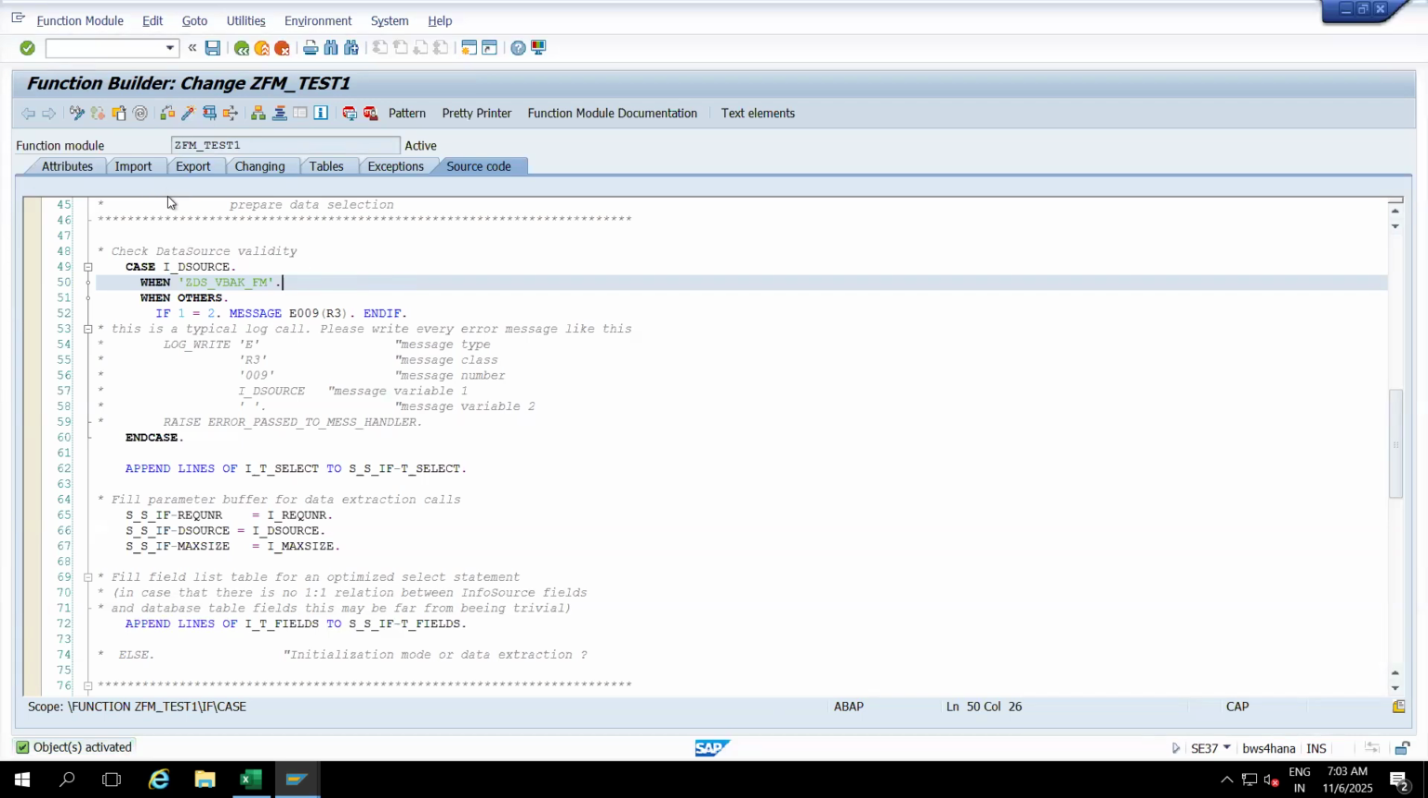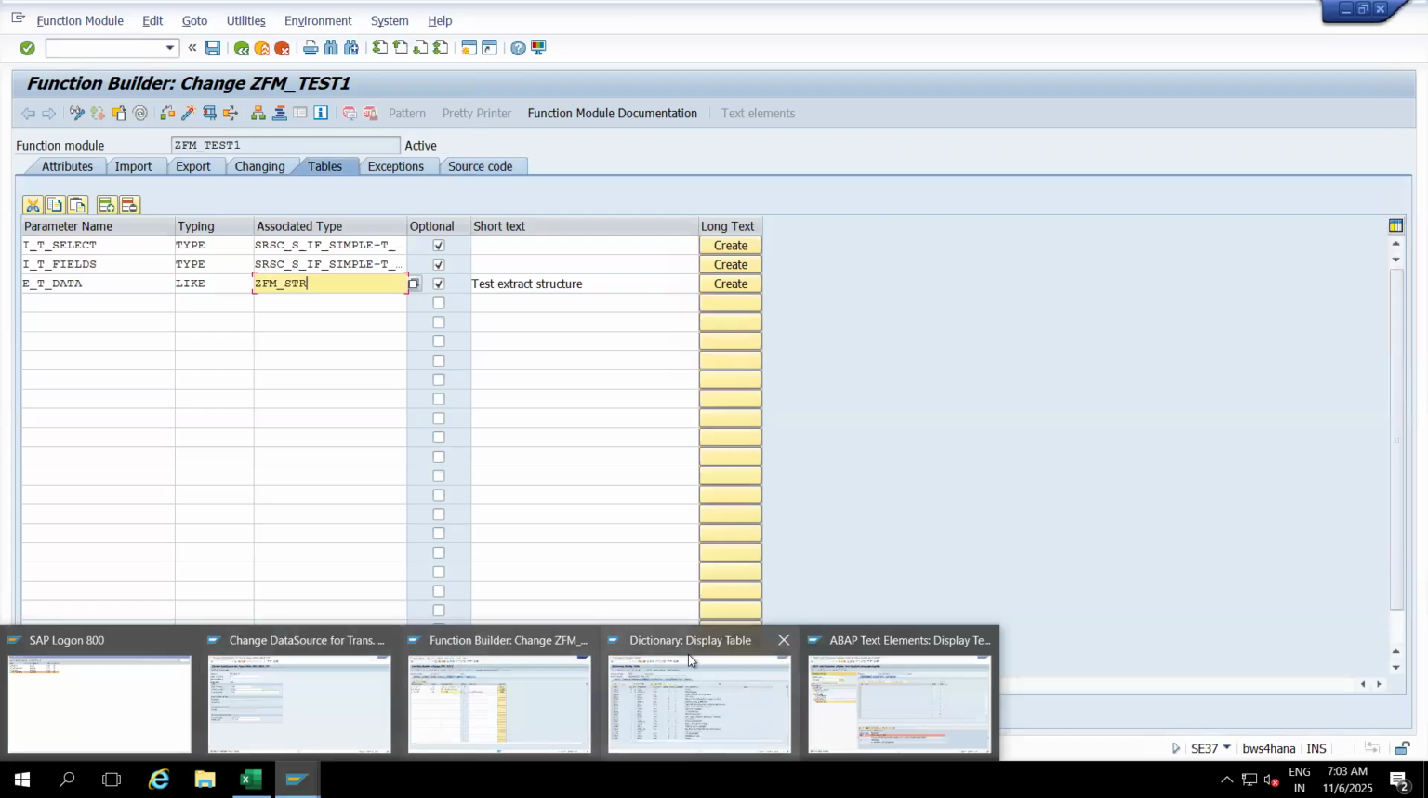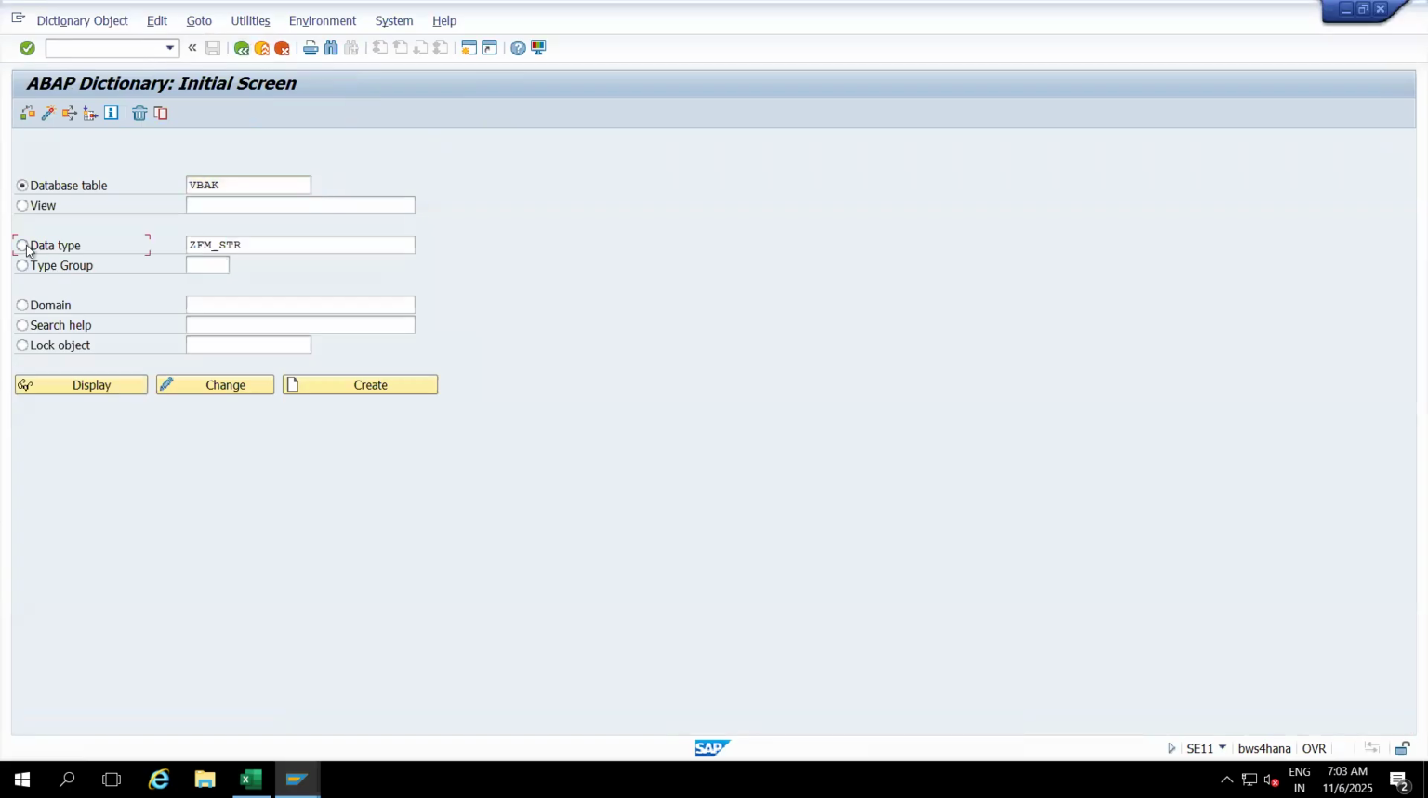What changes did we do? Let's understand it. Go to tables. You gave the extract section. Before giving this one, you need to create the extract structure. Where you created the extract structure, go to table. Here you select the data type and create the extract structure. If you try to create it again, it won't allow it because it says it is already available.